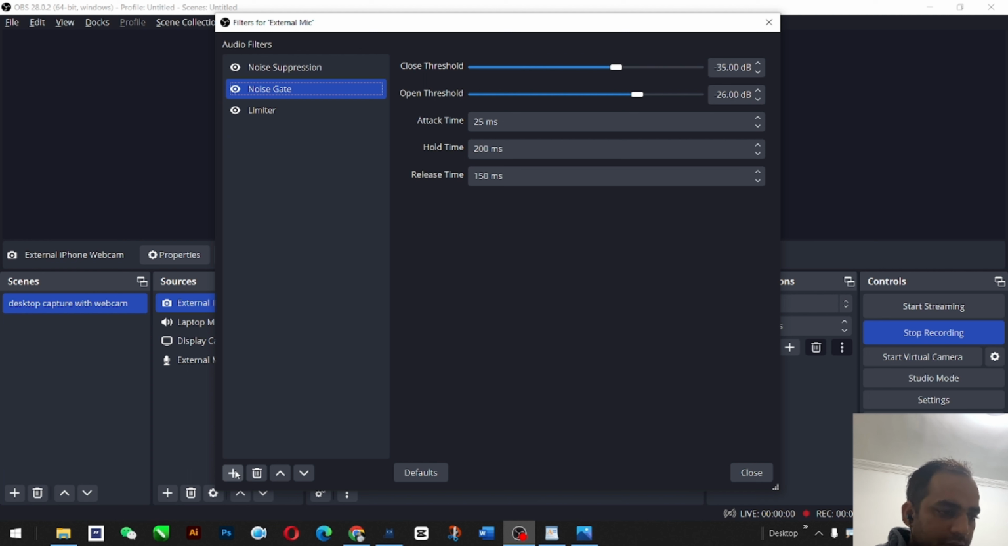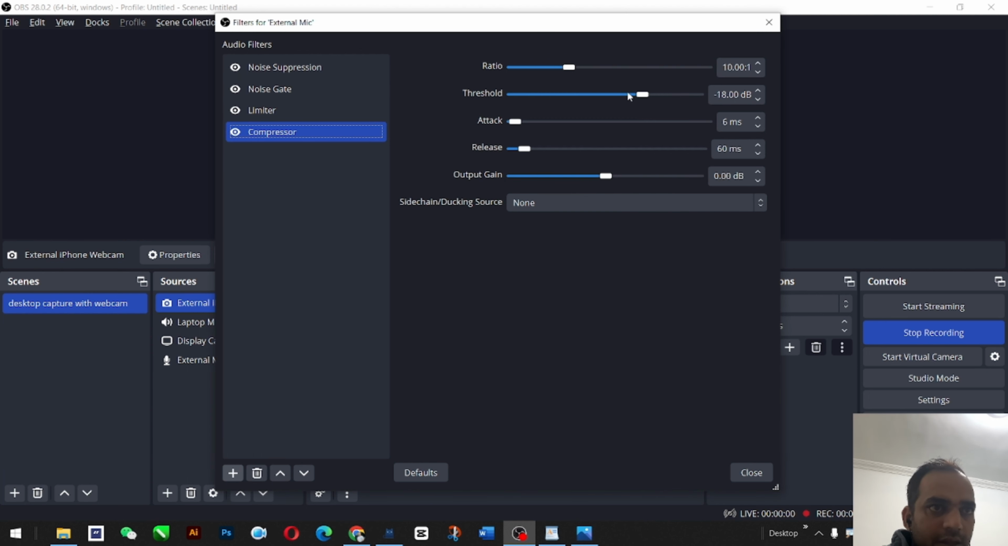And now you go to plus again and add a compressor here, okay, and leave these settings here. You can change this area, so 8 to 20, that works better for me. In my case it works better.